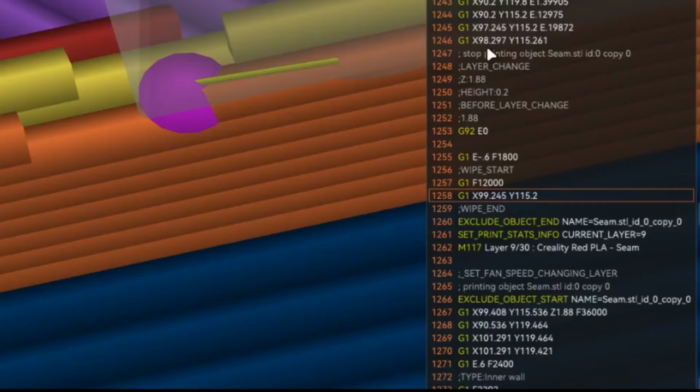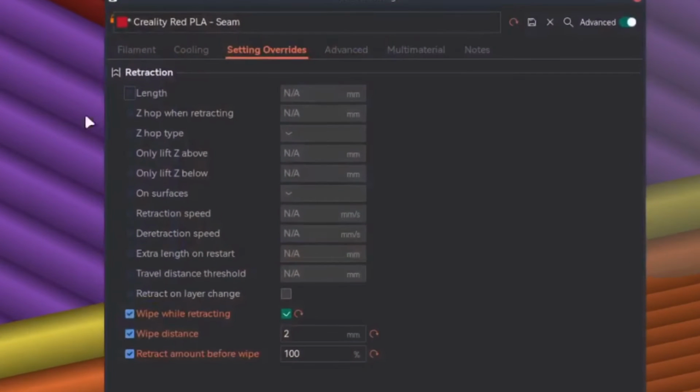If you see this particular X position, which is 98.297, and if you subtract this value, so 99.245 minus this, you will get approximately 1 mm. Now we will change the retraction to 50% and see the change.